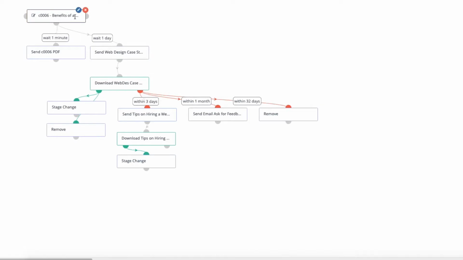So this is kind of an introductory level, like they're searching for information, they're not quite ready to buy necessarily, but this sends them the web design case study, which is more informational. And then if they download the web design case study, their state will change. They'll be removed from the campaign that this is associated with.